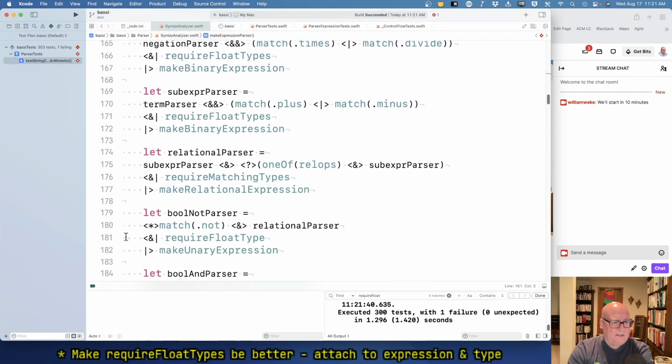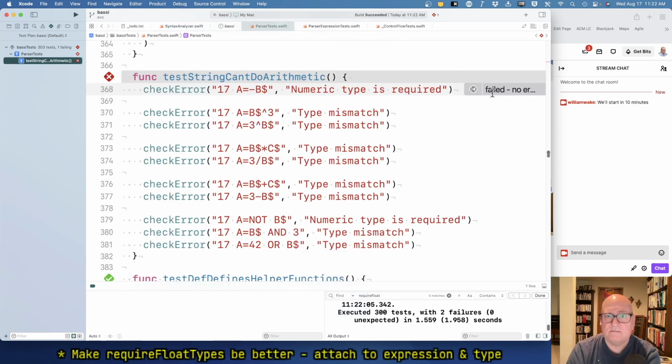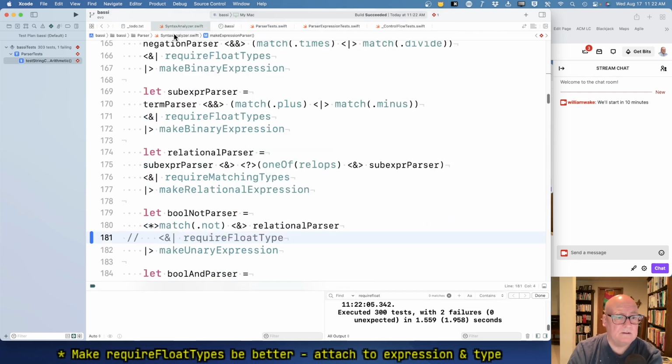And I guess I'll just check the not for the same thing. Again, I think there'll be one test that doesn't pass. No error found. Okay, yeah, that one. But what about this negate? Not. It's like I don't have a test for that.